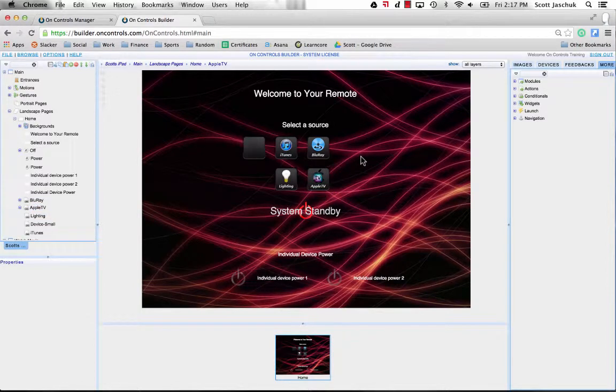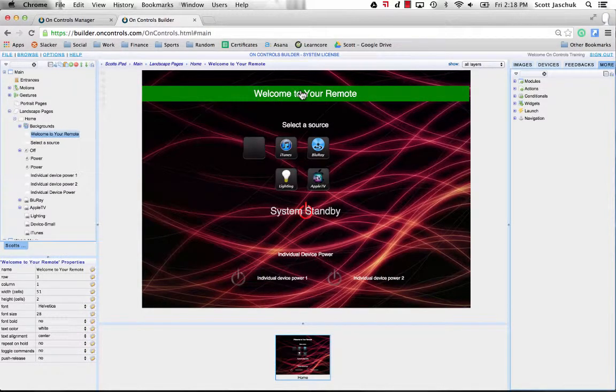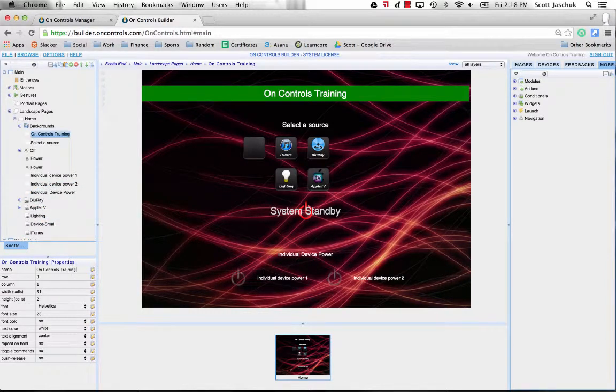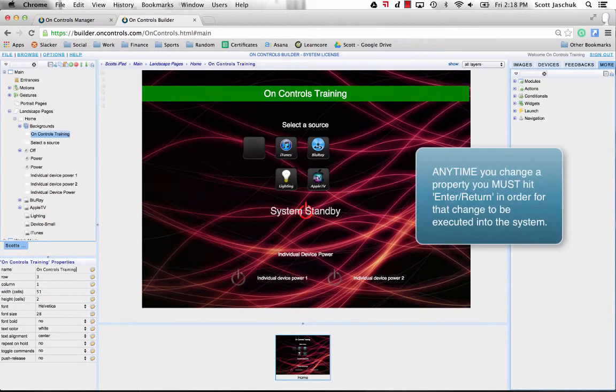And if you look at our labels, we can change what these labels say. So if you don't want it to say welcome to your remote, we can change it to say something else. In our properties window, the first field that we see is the name. I'm going to double click on it, actually triple click, so I highlight the entire text. I'm going to type in my new text. We'll type in on controls training. We'll hit return, and we see our new label front and center on our screen.